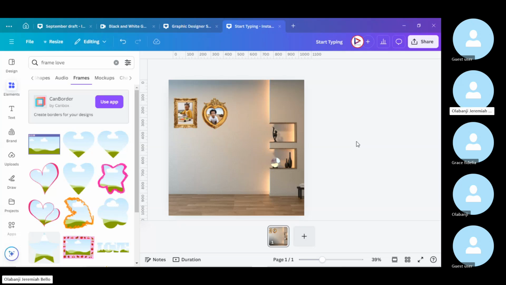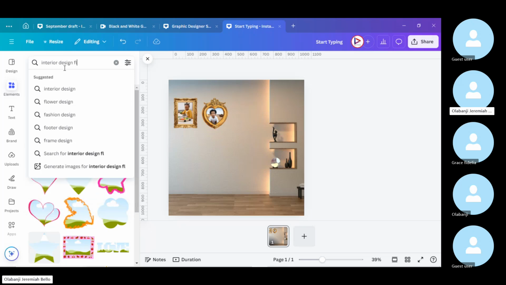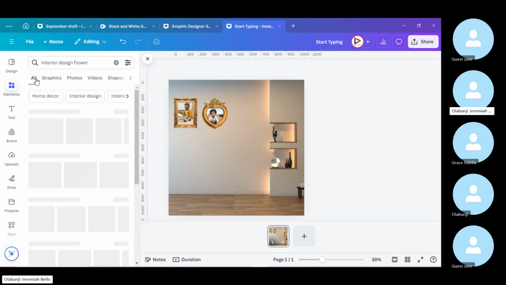If you feel like you want to conjure a scene out of this, just go ahead and add some other things. Let's say under element, if I search for interior design flower, it's showing me under frames. I'll go back to all. What I actually needed is photos. Now, you should be able to know when to make use of photos, when to make use of graphics, when to make use of frames as per the needs.